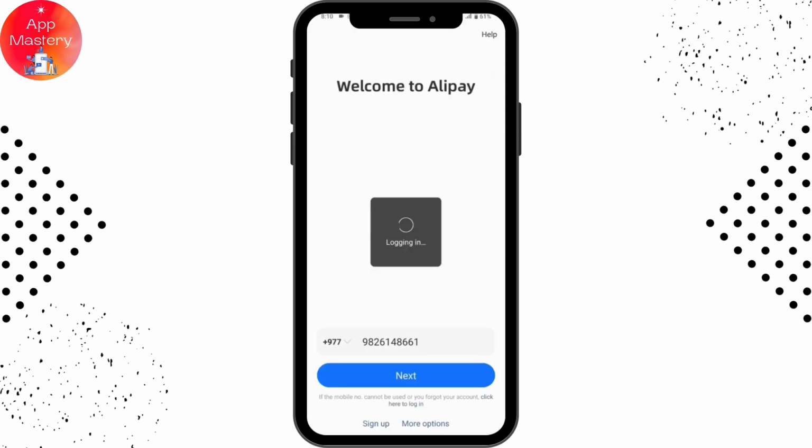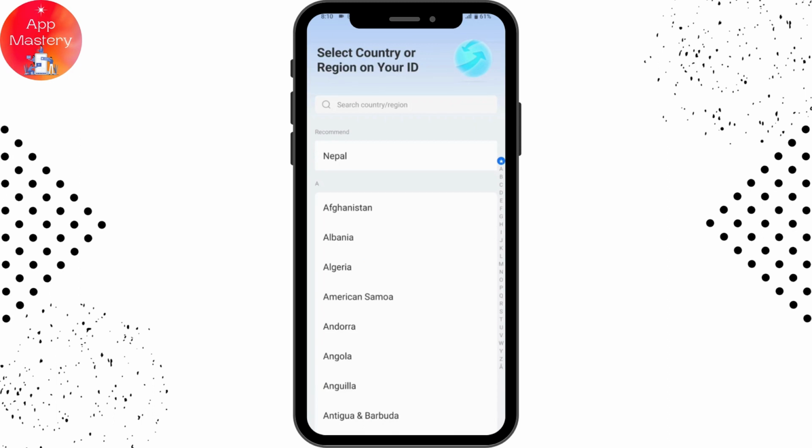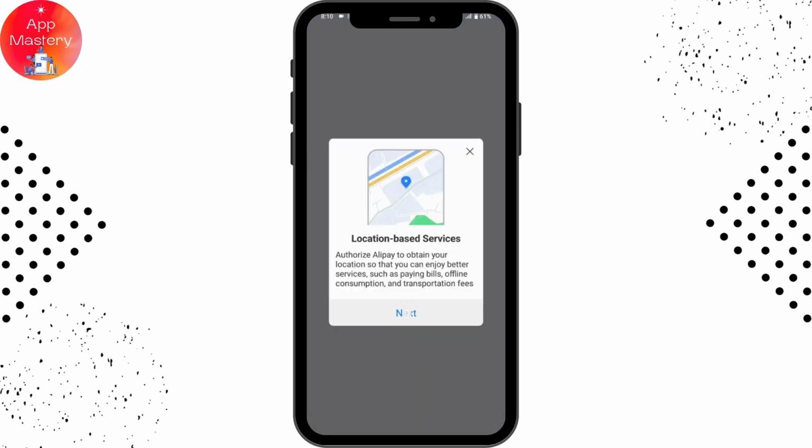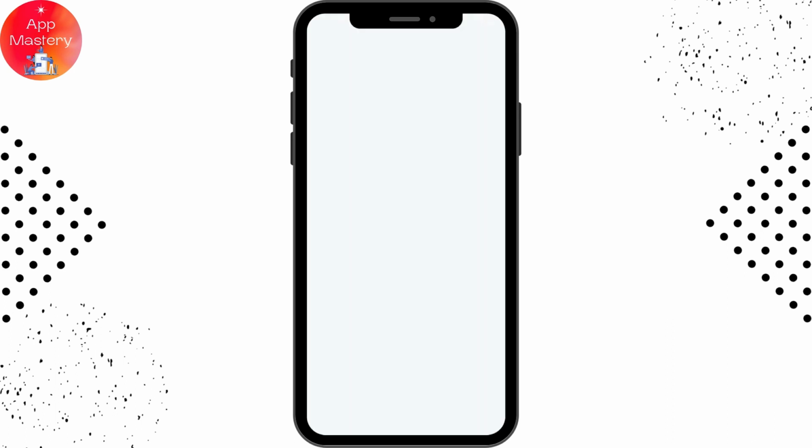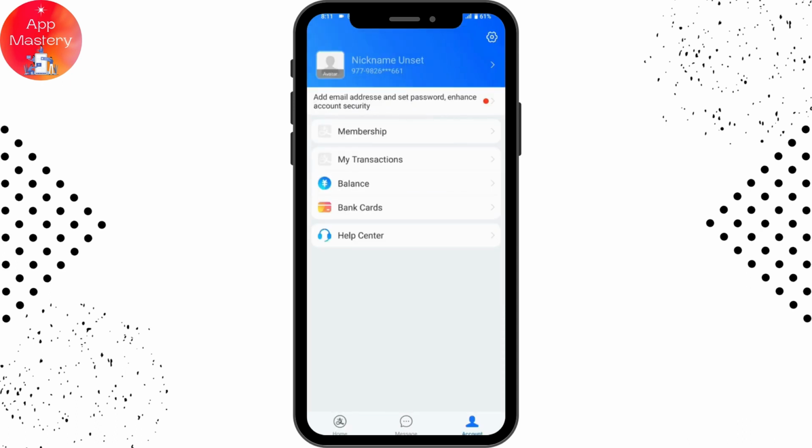And once you've verified, now you can select your country or your region or your ID and tap on next, and that's it. That's how you can create your Alipay account. And now you can simply go for the account, which is on the bottom right, and here you will have your account. And here you can go for the upper right, which has that settings icon.